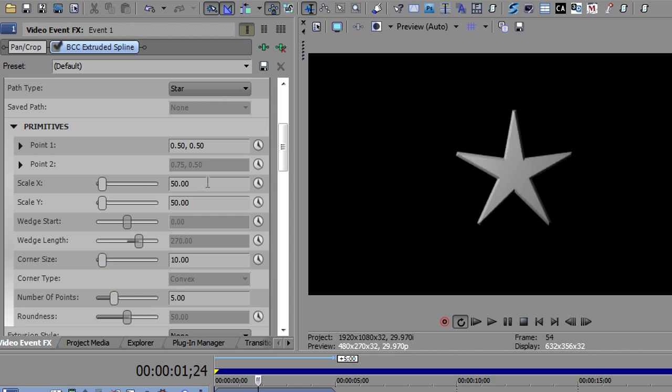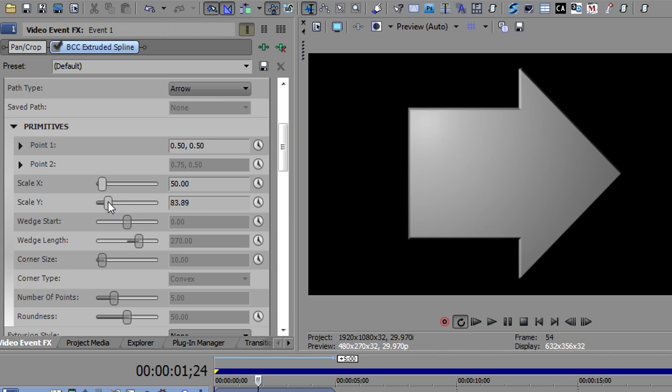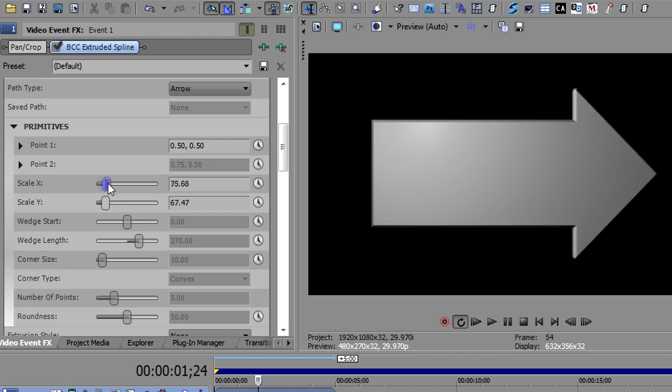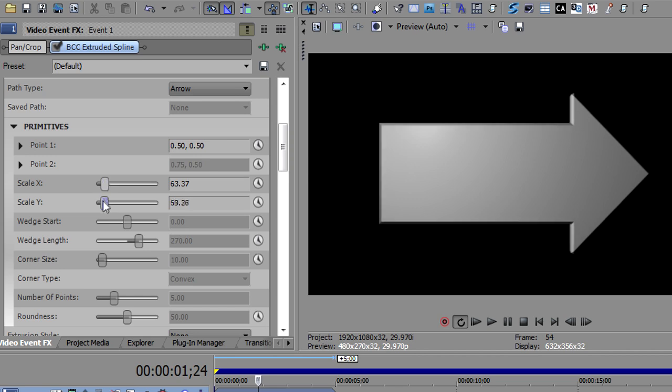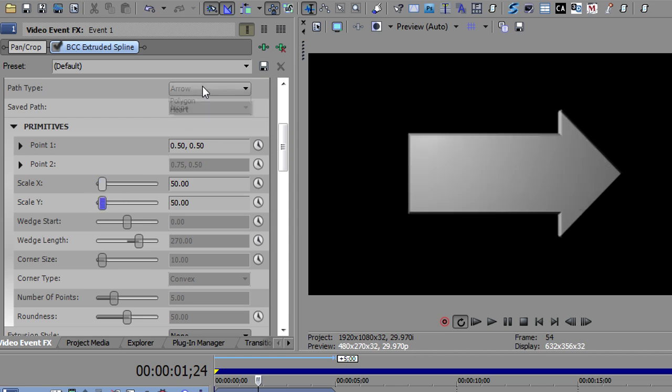Let's go and look at the next one. The next one is the arrow, and the arrow really just has X and Y here. So you can change the thickness, and as the thickness changes, the arrowhead changes, and then you can change the length. So I can make this really thin and long, or make it shorter. And those are the 2 parameters you can change on the arrow.